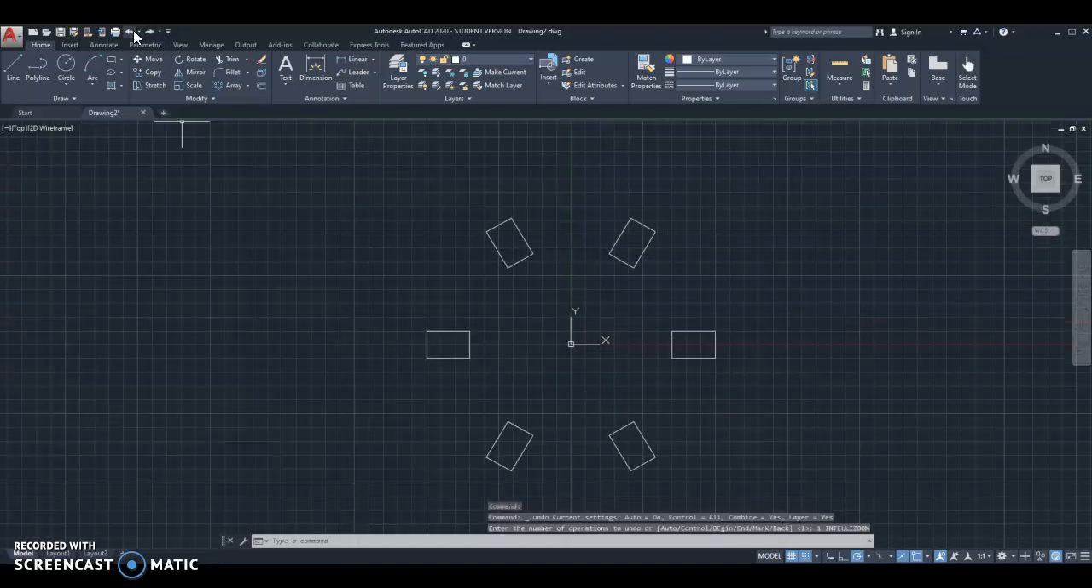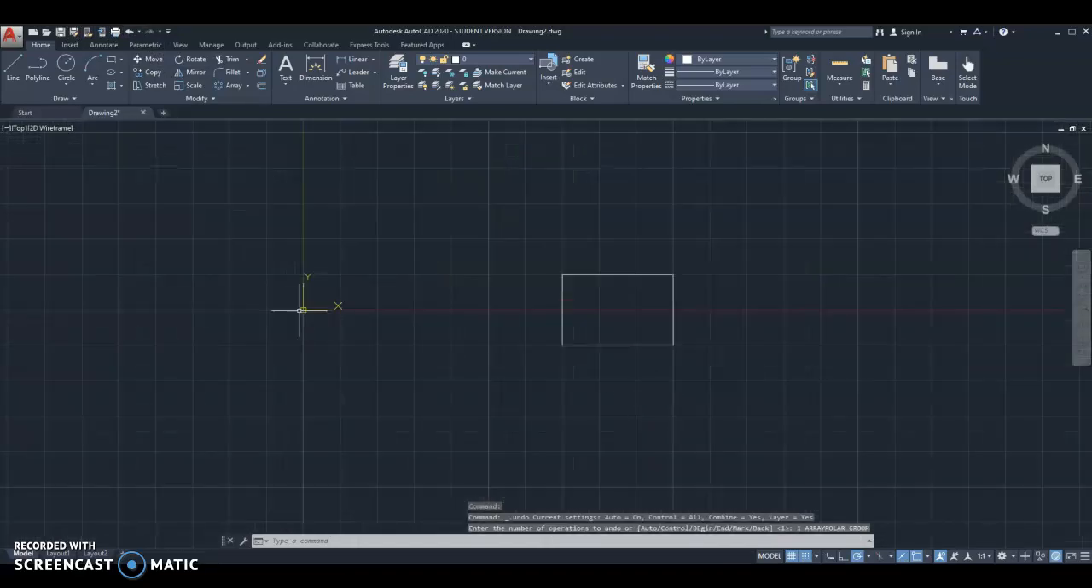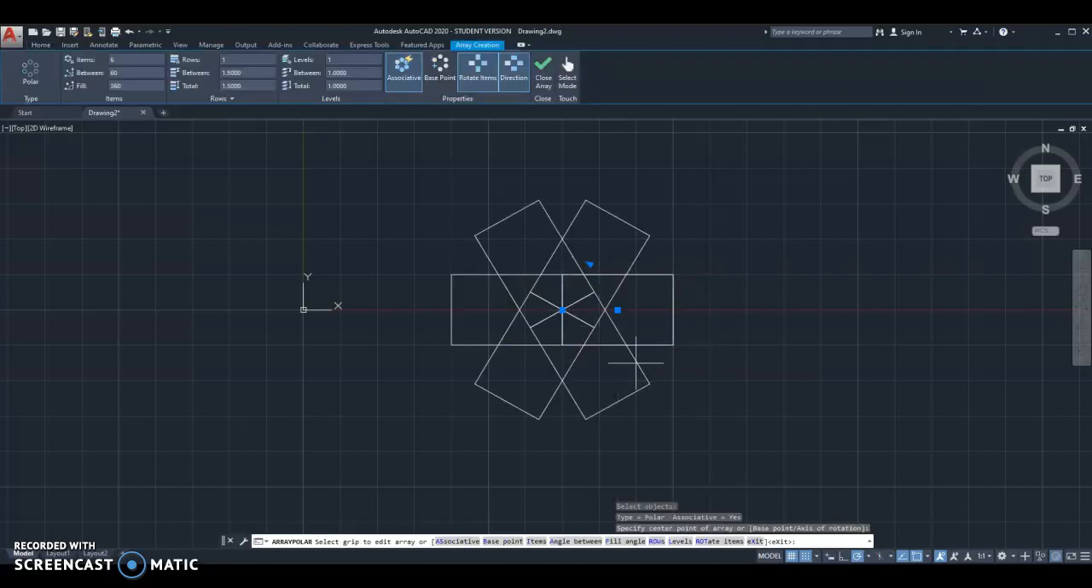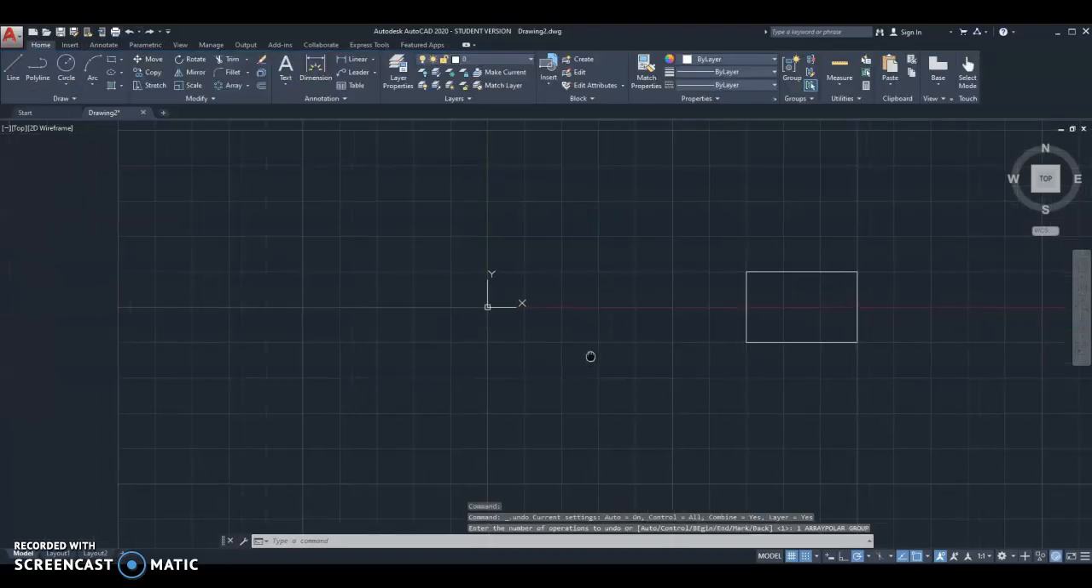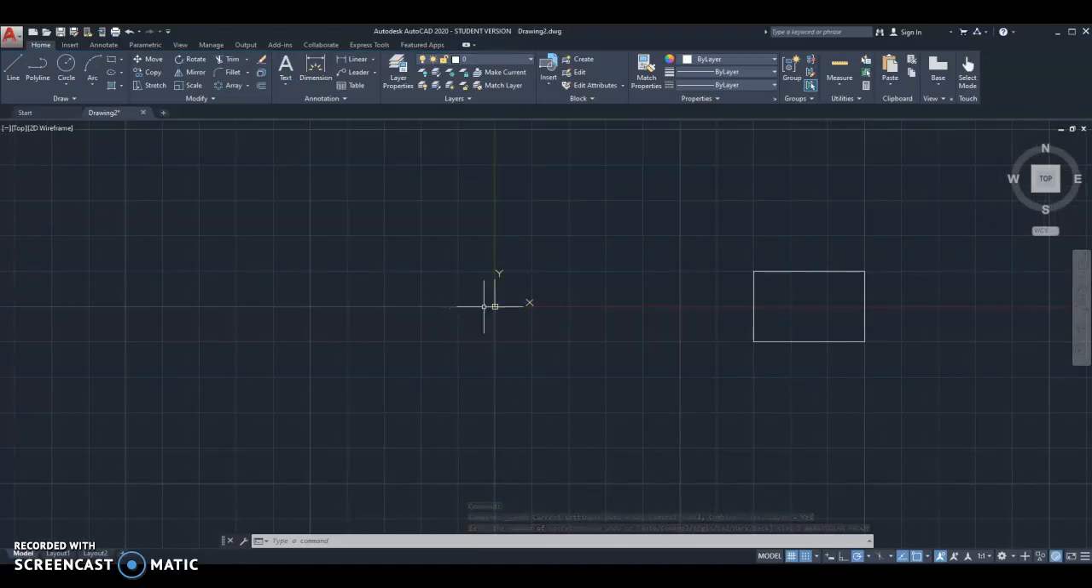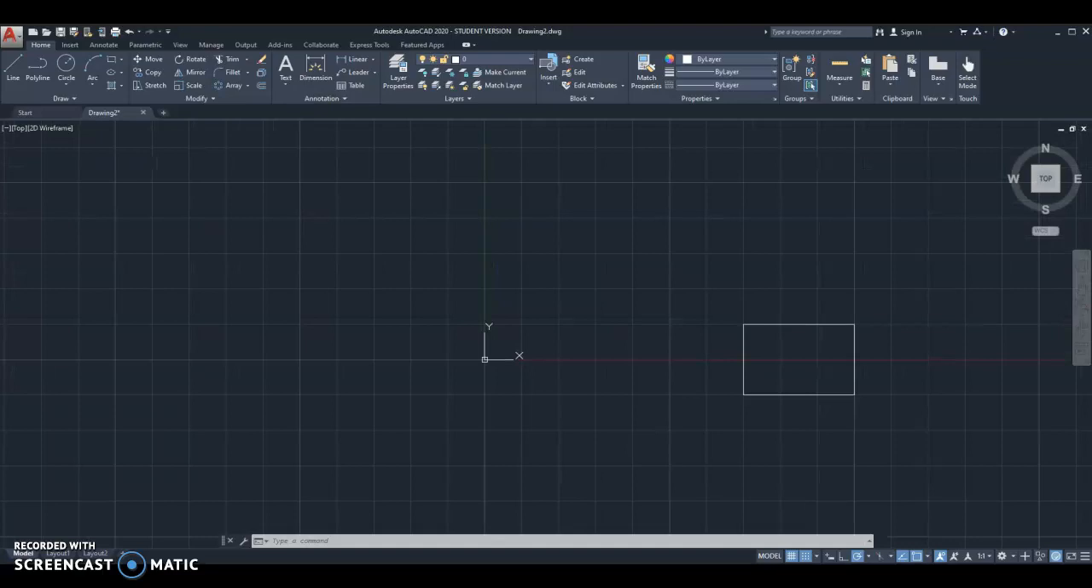In fact, let me show you here. If instead of choosing the origin, if I had made an array of this rectangle and I maybe chose a point on the rectangle itself, see, it rotates itself about that point. That may or may not be what you want. It's probably not. So choosing the center point of the array is critical. That's the most common mistake I see when people are having problems creating a polar array. The most likely culprit is they're not giving enough thought ahead of time about where to choose that center point.